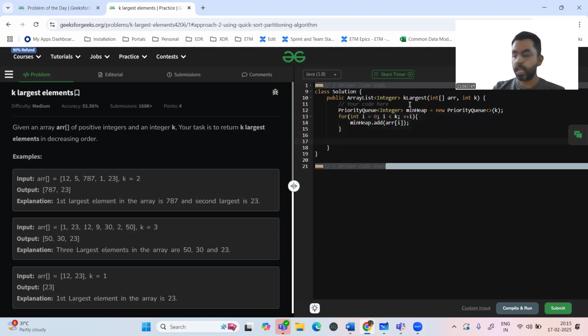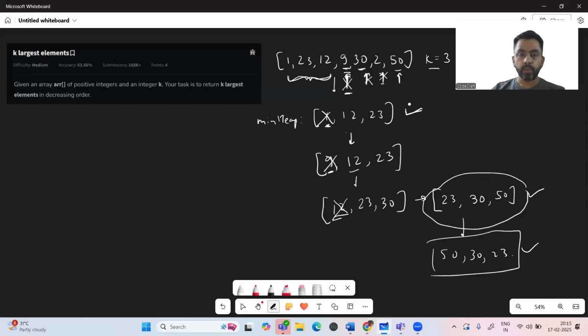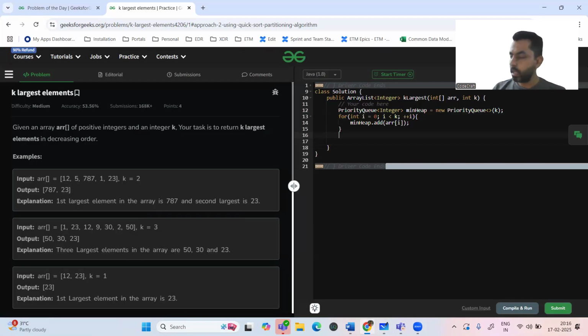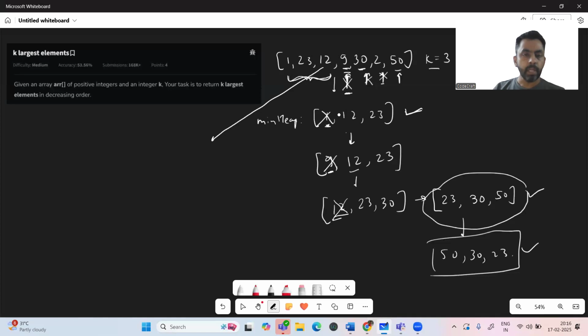Now, for example, if this was the array, after this particular for loop, what is the state? What is in the minimum heap? It is 1, 12, and 23. So this is the first state of the minimum heap, and these are the first three elements. And these are sorted in the minimum heap.